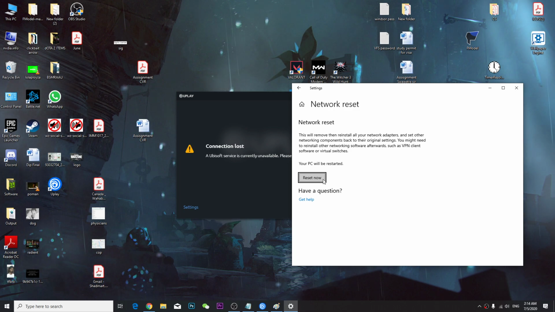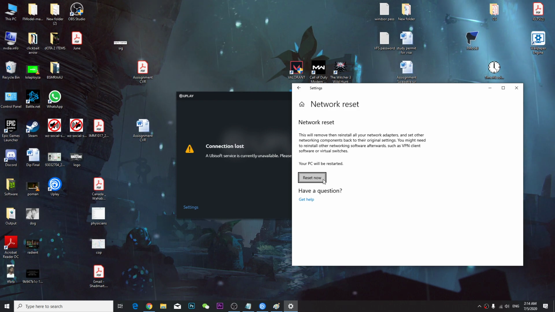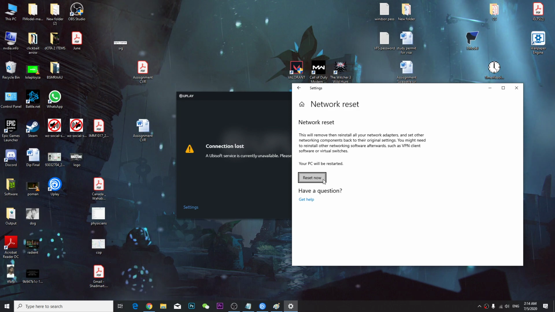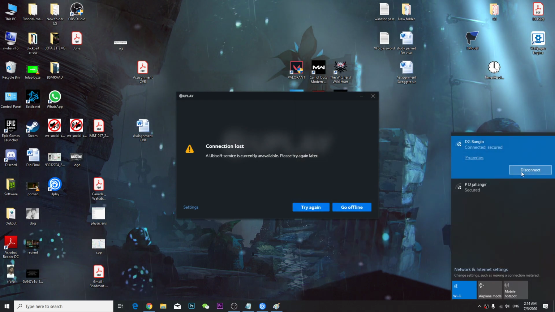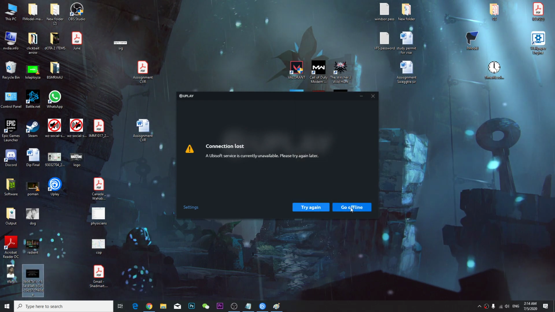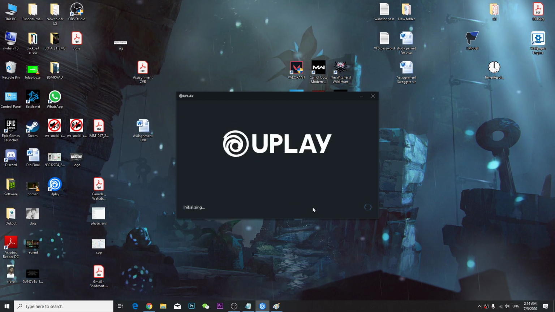After you restart, they will automatically install all your network software, network drivers automatically. You can see them in Device Manager, and after you put in your Wi-Fi, you need to put your password in again, and then you're gonna try again and hopefully it will work.